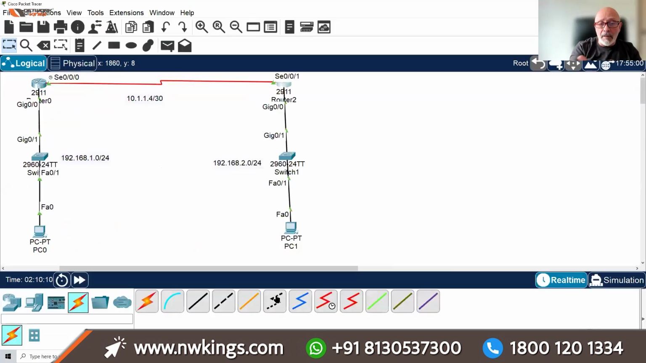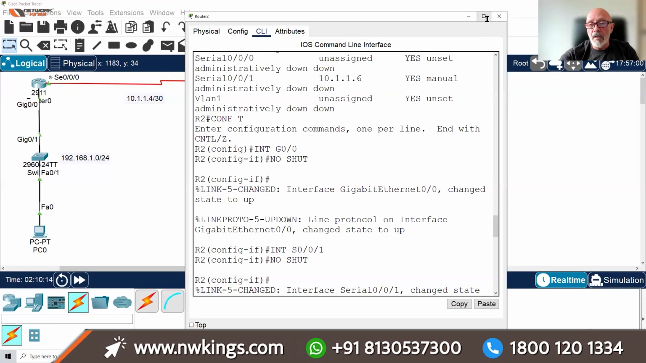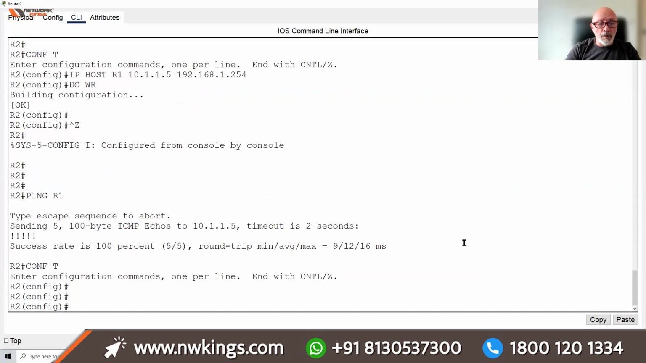That means at that point you would be doing this. I don't like that. I'll show you. You saw how simple that was, right? We're just creating a host table, not a big deal. Just IP host, the name, and then the IP address associated with that name.